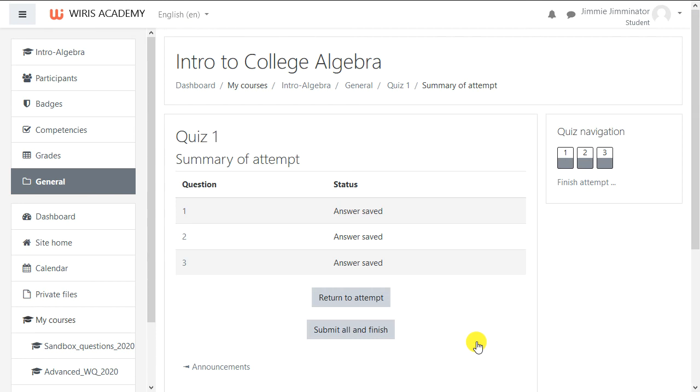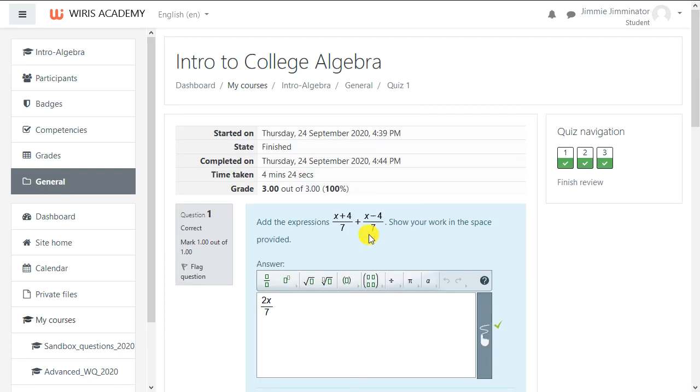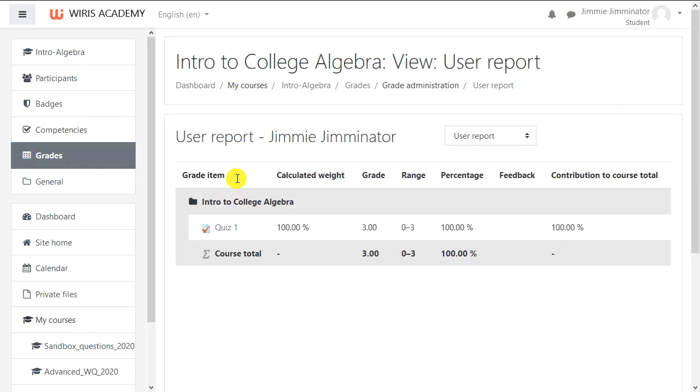Students can go back and retry any question if they want, as long as they haven't submitted the quiz yet. We've answered all the questions and we're pretty confident about our answers, so let's submit all and finish. Once we do submit it, we can see our grade here, and we can also view our grade in the gradebook. We see we've taken 1 quiz so far this semester, and our score was 3 out of 3 for 100%.